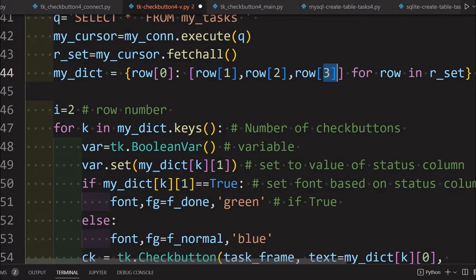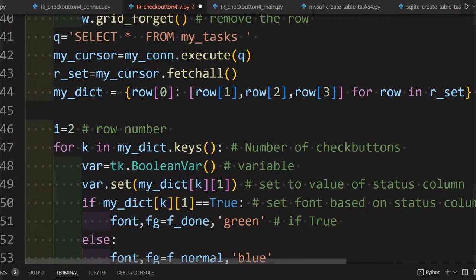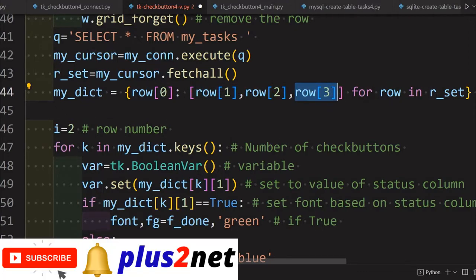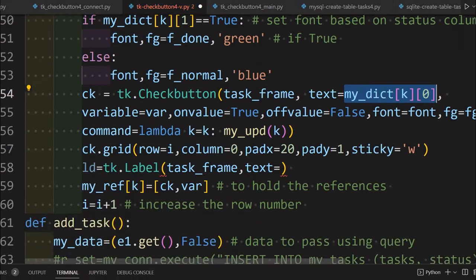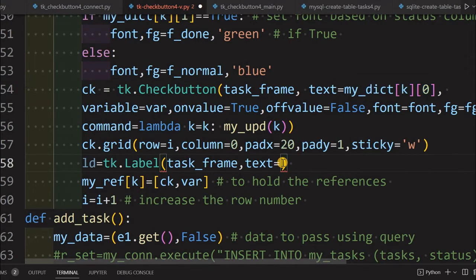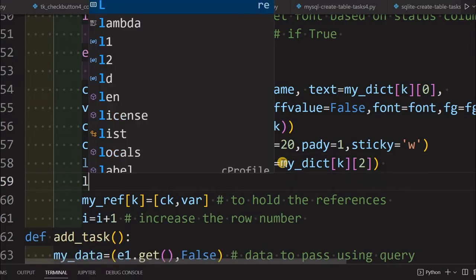So if we come down, you will see the task we have taken. This is my_dict[k][0]. It means the first element, that is the task, actually this element. Now similarly, if we want this one, then we will give 2 here. We'll do the same thing while displaying the date column. We'll bring it down and copy that one, and in place of the text index, we'll write 2. So 0, 1, 2. 2 is our date.